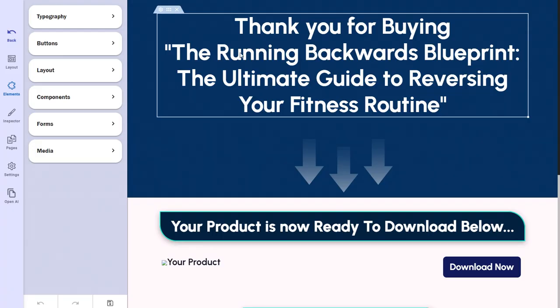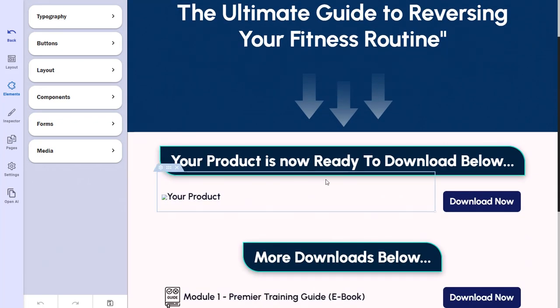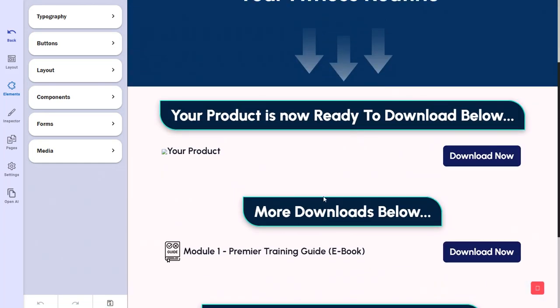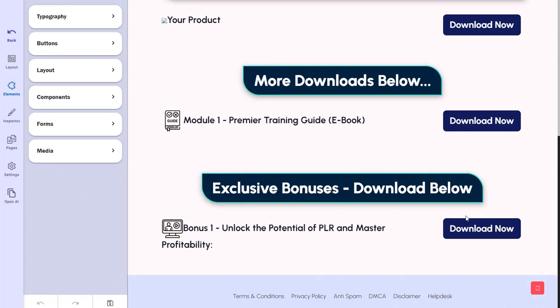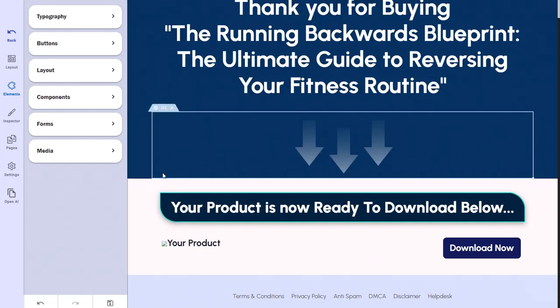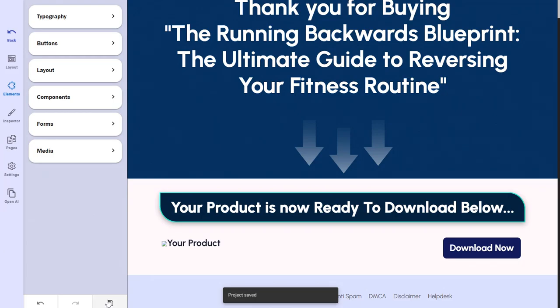As you can see, it says, thank you for buying the running backwards blueprint, the ultimate guide to reversing your fitness routine. Your product is now ready to download, and this button is already linked up to download the product. We included a couple of extra slots if you have additional downloads you want to include, or perhaps unadvertised bonuses. If you don't want to use those, just go ahead and delete those sections. No problem. And then save it.